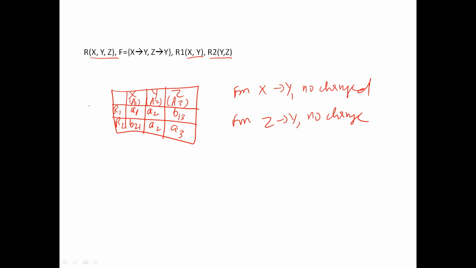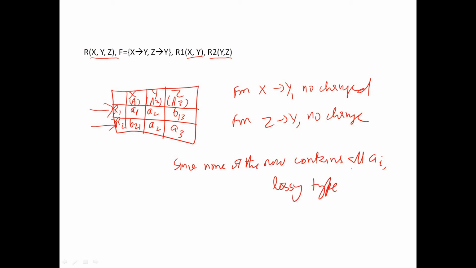Now you see the first row, is it containing all the a_i? No. In R2, is it containing all the a_i? No. So I can say, since none of the rows contains all a_i, my decomposition is a lossy type of decomposition, right? Right, students? I'll see the other example where it will be lossless also.